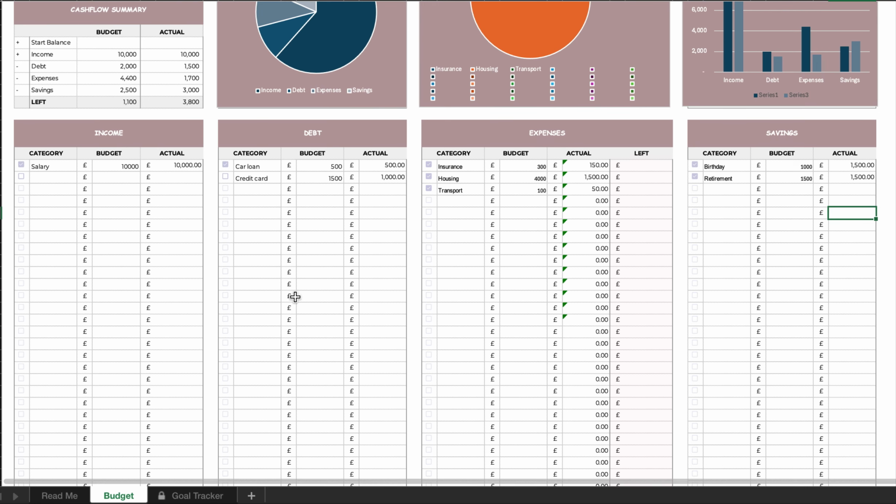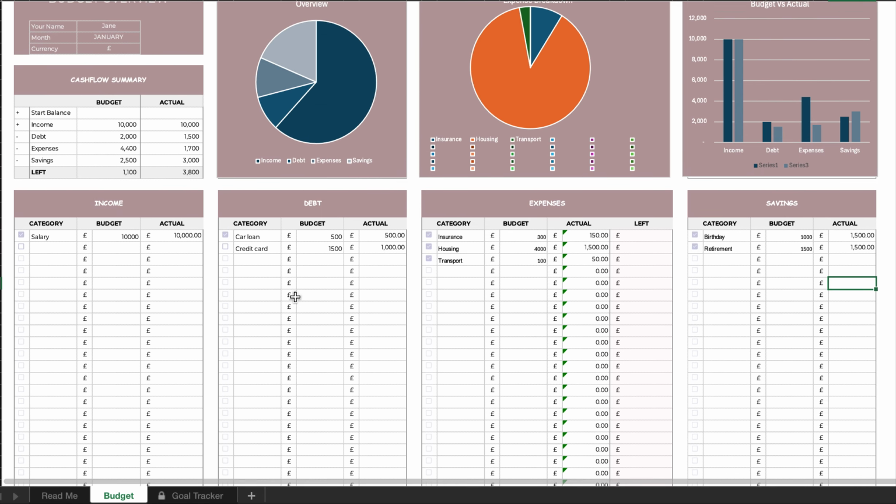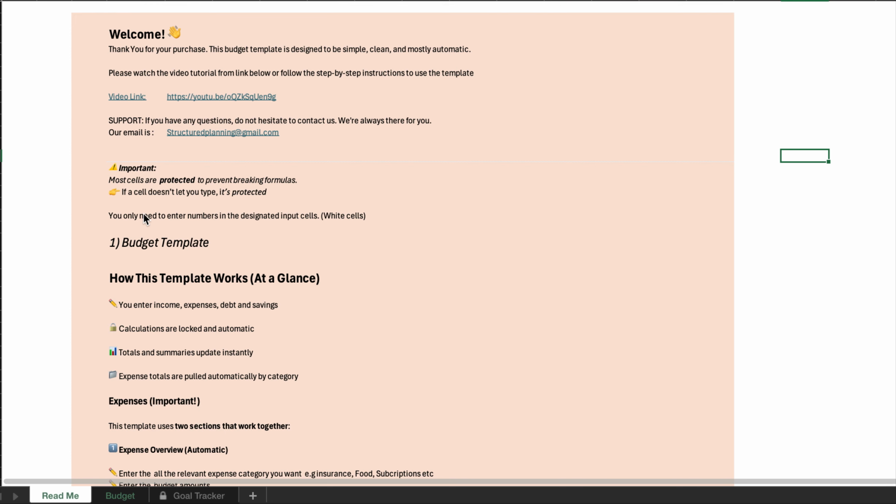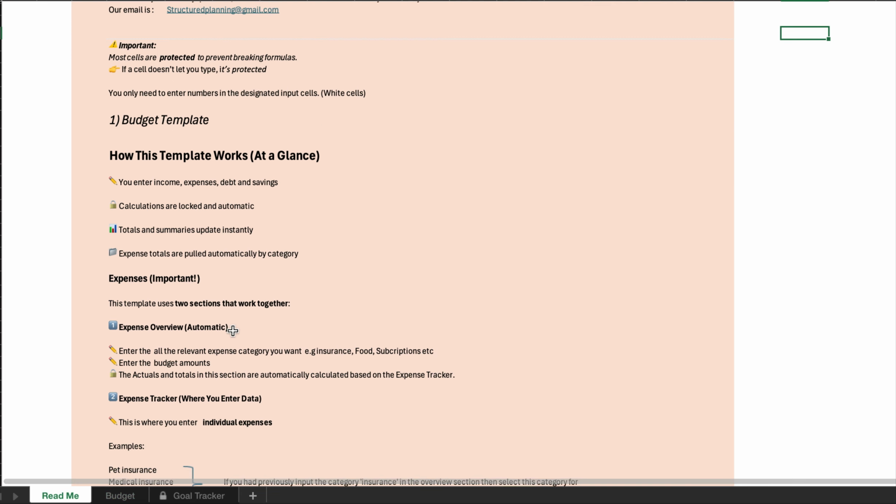If you have any questions, please feel free to reach out to us. Our email is in the Rigby section. It's structureplanning@gmail.com. And within this tab, you'll also find detailed instructions on how to use the template.